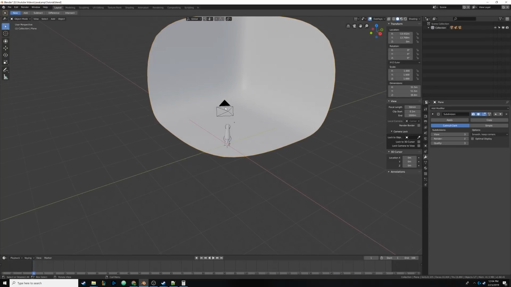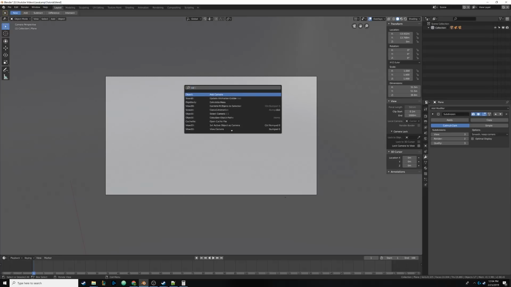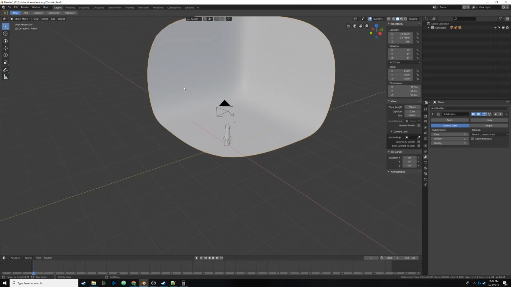Anyways, let's quickly position our camera. The easiest way to do this is probably pressing 0 on the numpad to go into camera view. If you don't have a numpad, you can hit F3 and type in, I believe, camera, view camera right there, and hit enter.